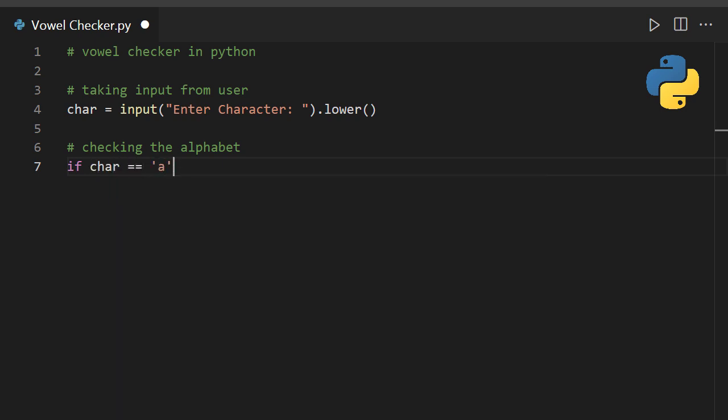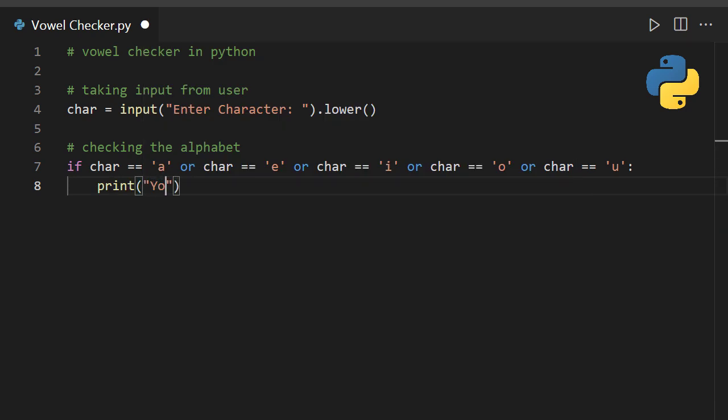So we can also use OR operator in Python, but we simply type it as OR. That's it. I just enter all the vowels, and then if that's a vowel, so print that. Otherwise, print that you enter a consonant.